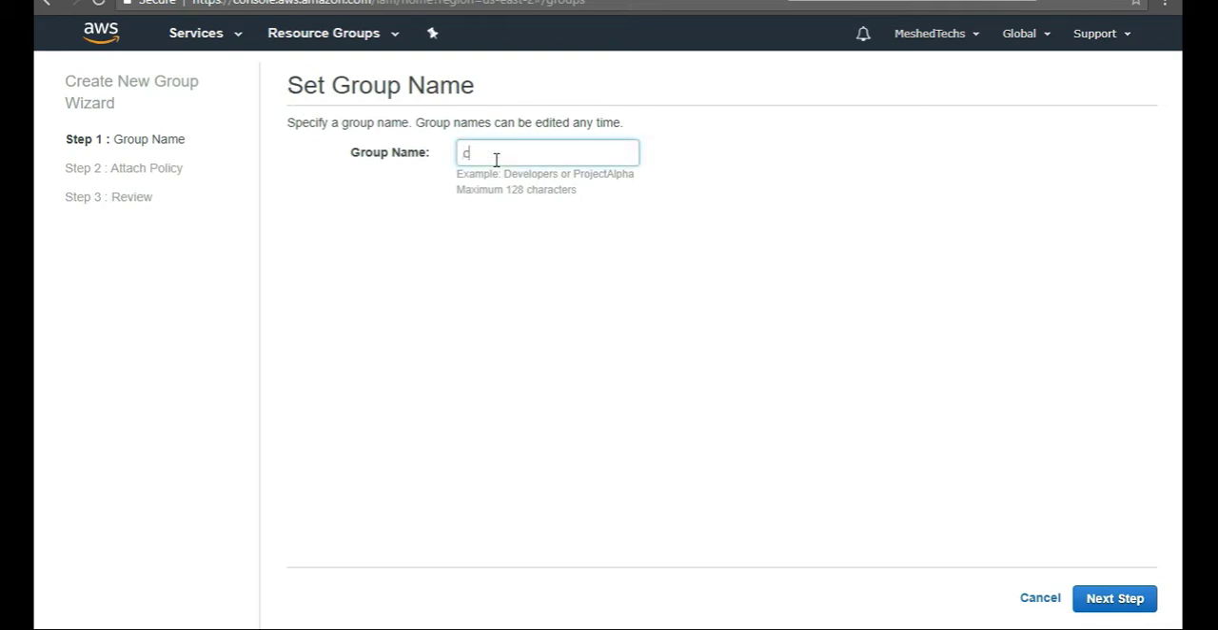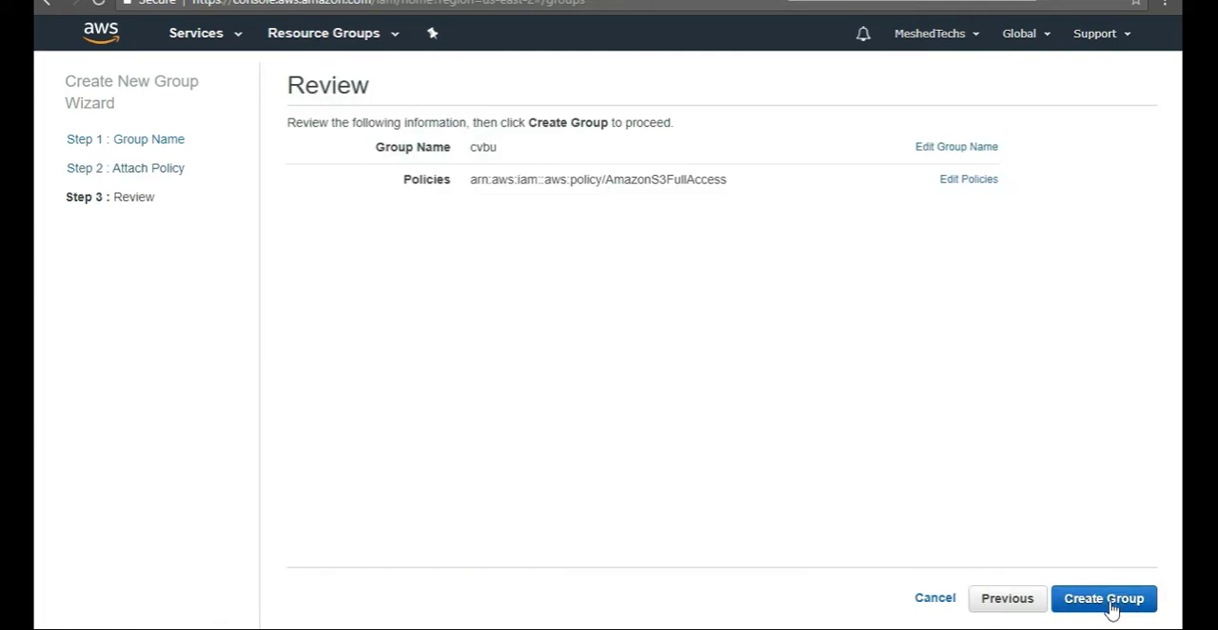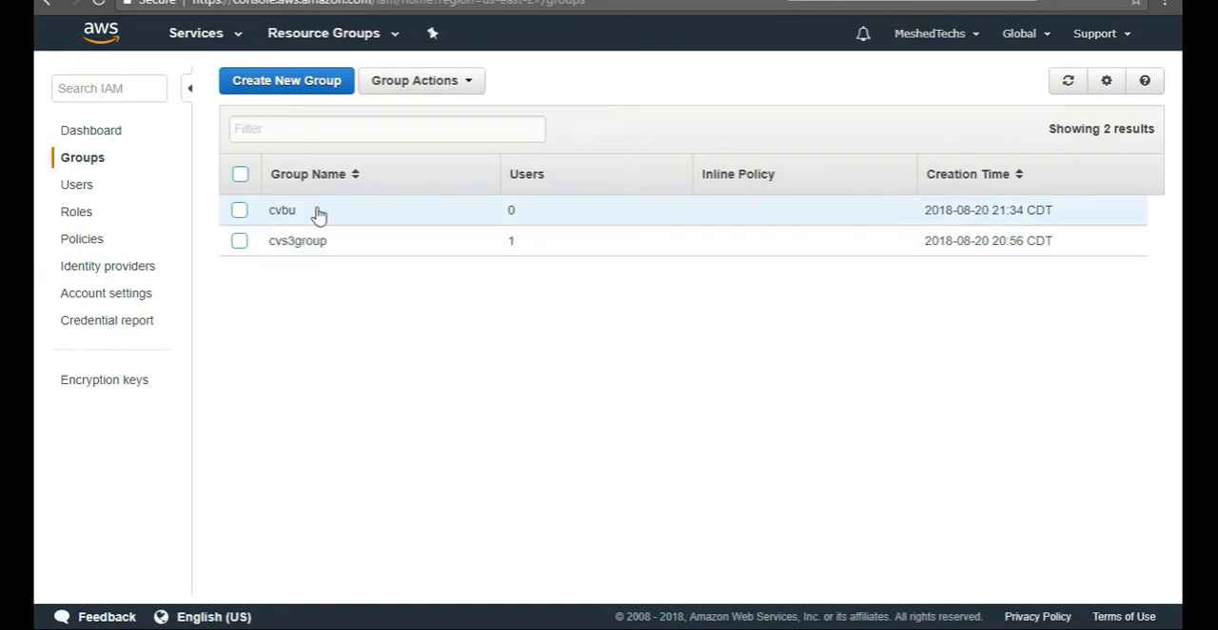Let's see, CV backup, CommVault backup, right? That's fine. Next, and then we're going to choose, oh, nice, it's here already. So we're going to choose Amazon S3 full access. That's what we want. Click on next. So we're going to create the group. CV backup or CVBU. Now we need to add a user to that group, right?